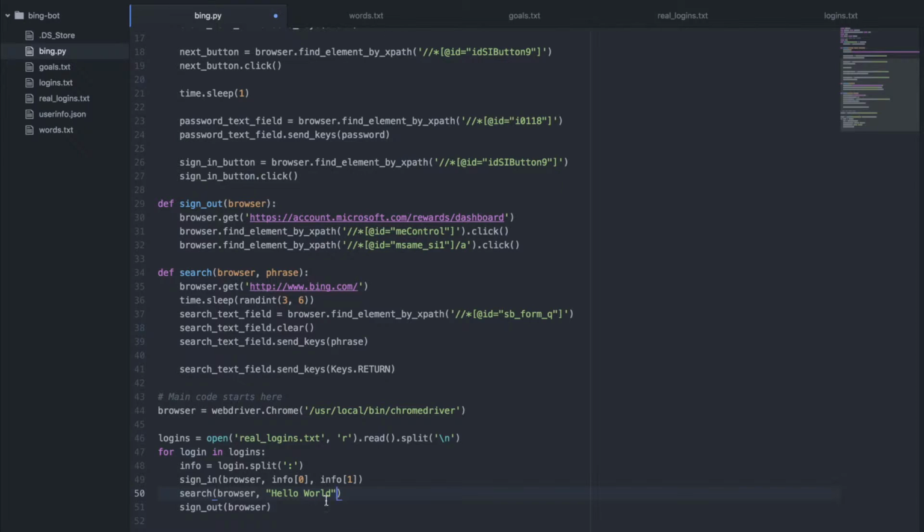Whoops. Let's see what this is going to do. So first, it's going to open up a browser. So it's opening up Chrome, and then we're going to load up the login file, and it's going to go through each login in the login file. And first, it'll sign in using the email and password, and then it'll search for hello world, and then it's going to sign out. And it's going to do this with each account. So let's save this and see if this works as intended.